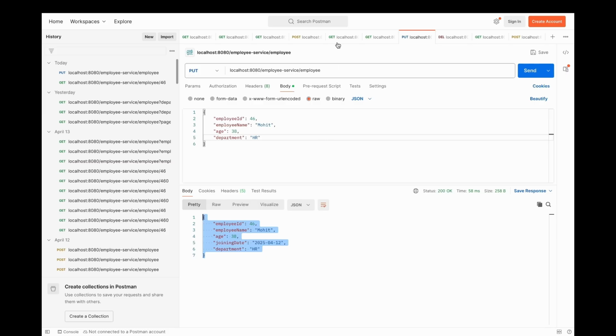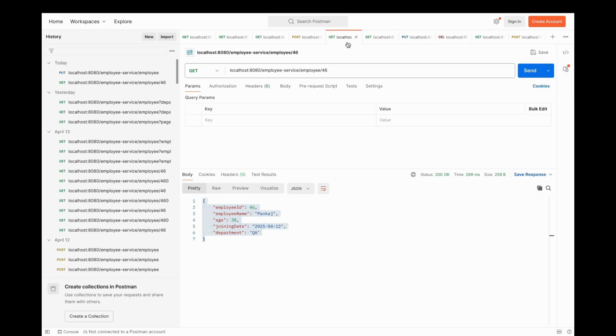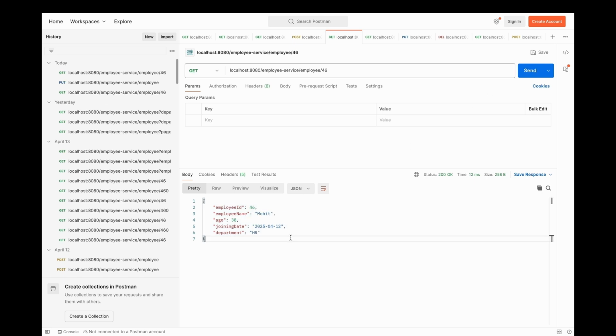Let's quickly fetch the updated record and double-check if everything looks good. See, the data is updated perfectly. Employee ID 46 now shows name Mohit, age 38 and department HR. Everything's working just the way we wanted.